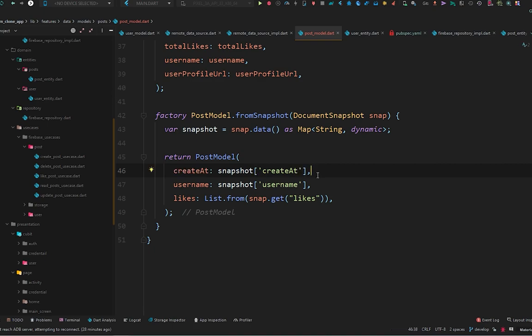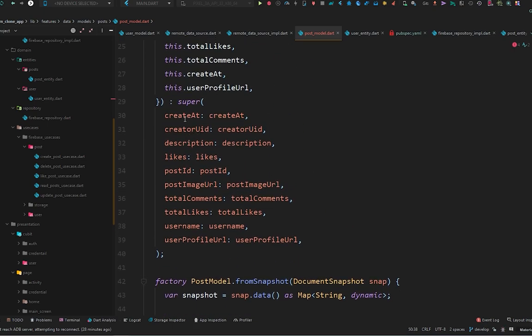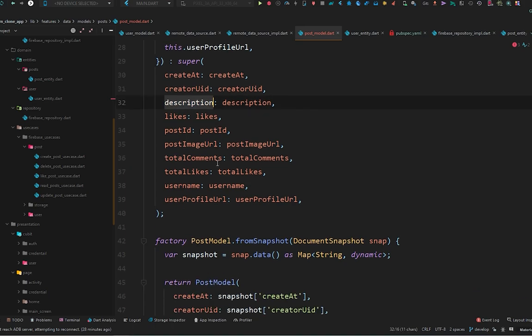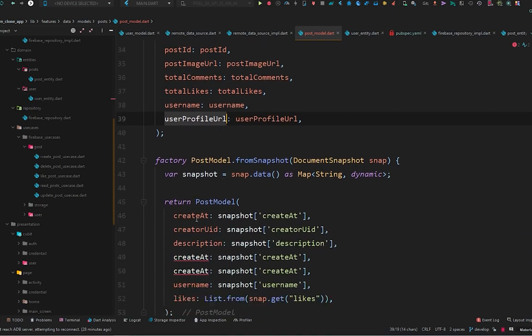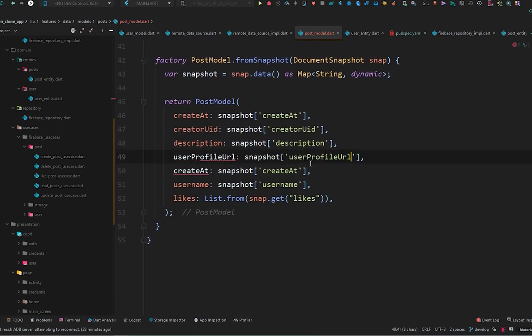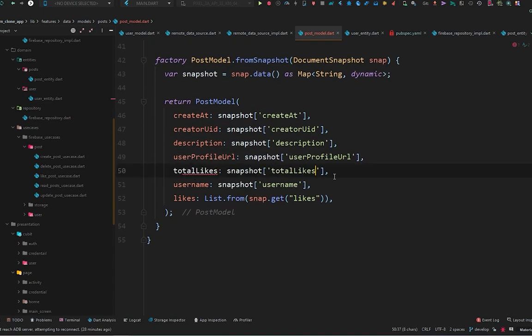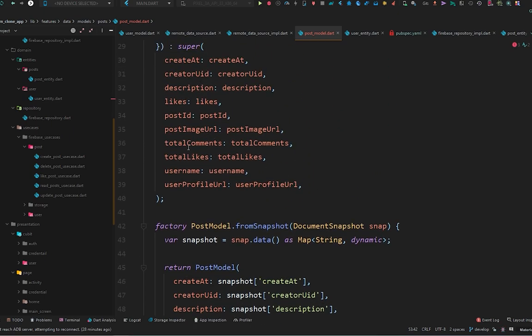Now replicate it sometimes, let's say 1, 2, 3 and 4, and copy these names one by one and paste them right here. Create a UID and description, that's it. Profile URL, user profile URL, and total likes, and duplicate it 2 or 3 more times, and go to here.